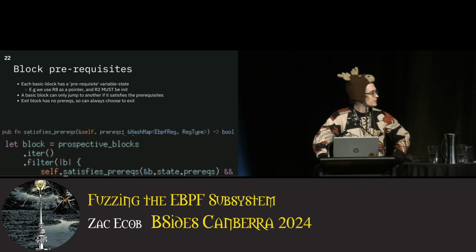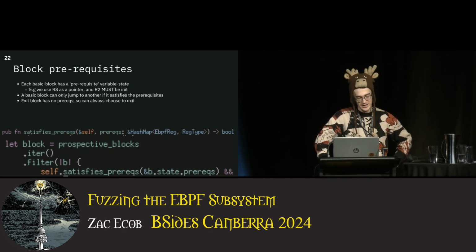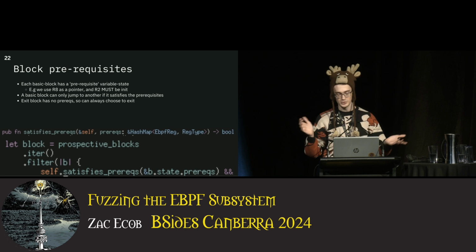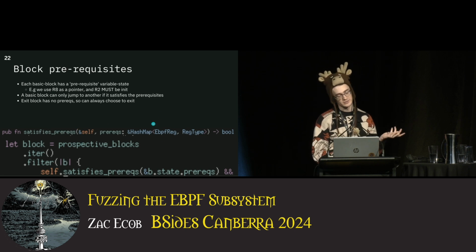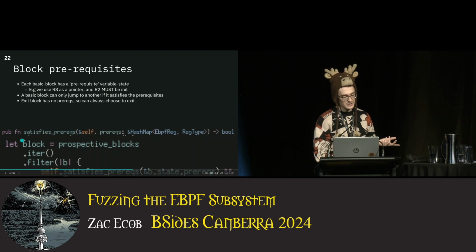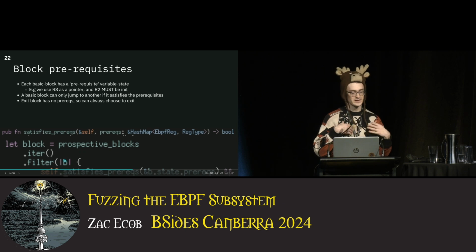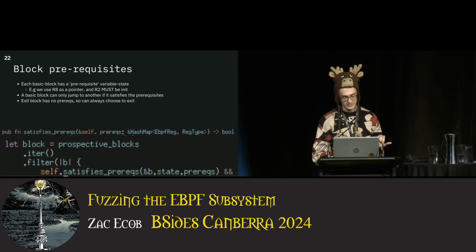I used to have bugs in my program because the blocks would be mad at me after not having anything to jump to because I didn't think of that. And yeah, just a little bit of my code: you have satisfies prereqs, this is how I'm choosing to represent them in actual Rust types, and it just says yes or no. And when we're figuring out what blocks we can jump to, we just iterate over them and filter them according to which ones we can actually satisfy the prereqs for.